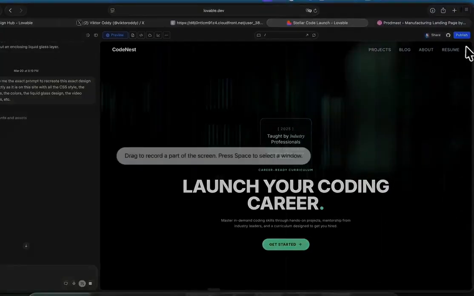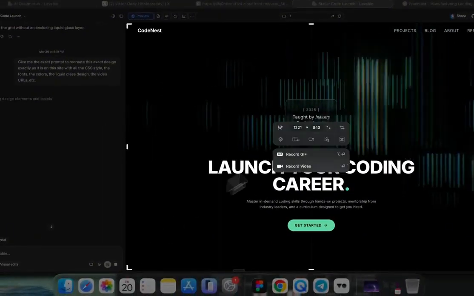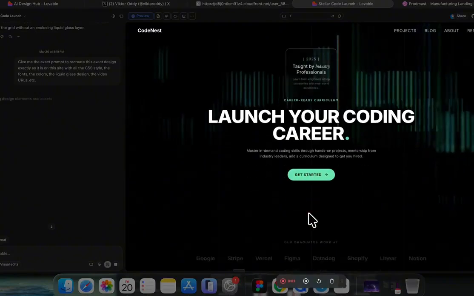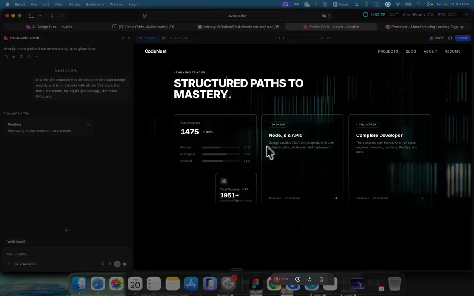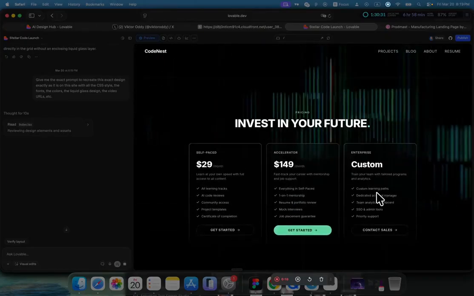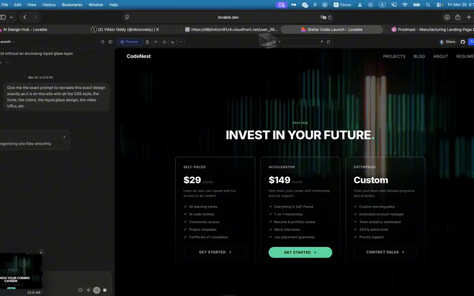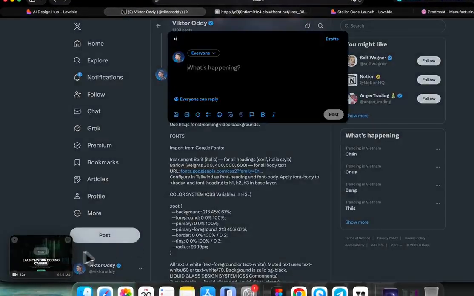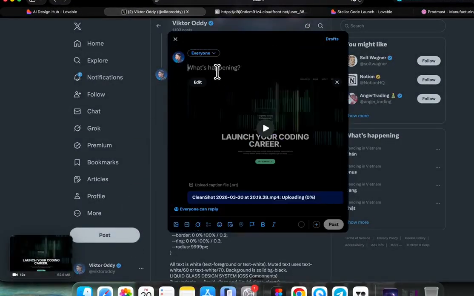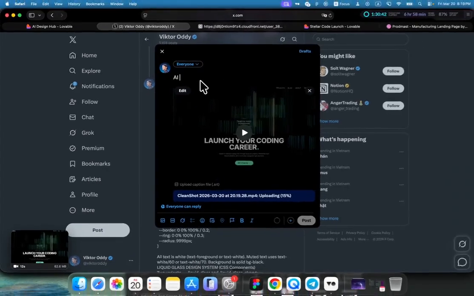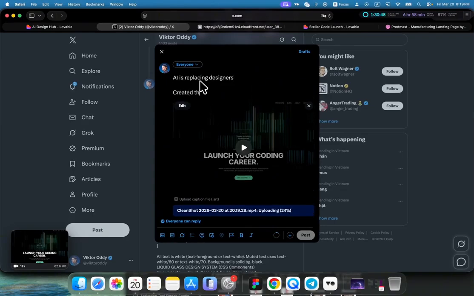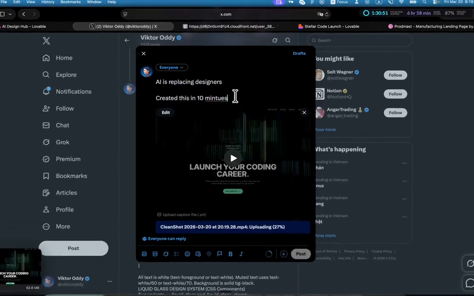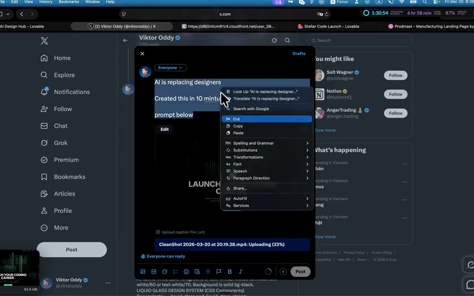And all that I have to do is just choose any recording tool. I'm using CleanShot. I'm gonna just record it, scroll through the pages, scroll through this, hover over some elements to show this design, and I'm gonna just save it, go to Twitter, post it here. I'm gonna say, AI is replacing designers, created this in 10 minutes. Prompt below. And then just attach the prompt that AI creates for you.